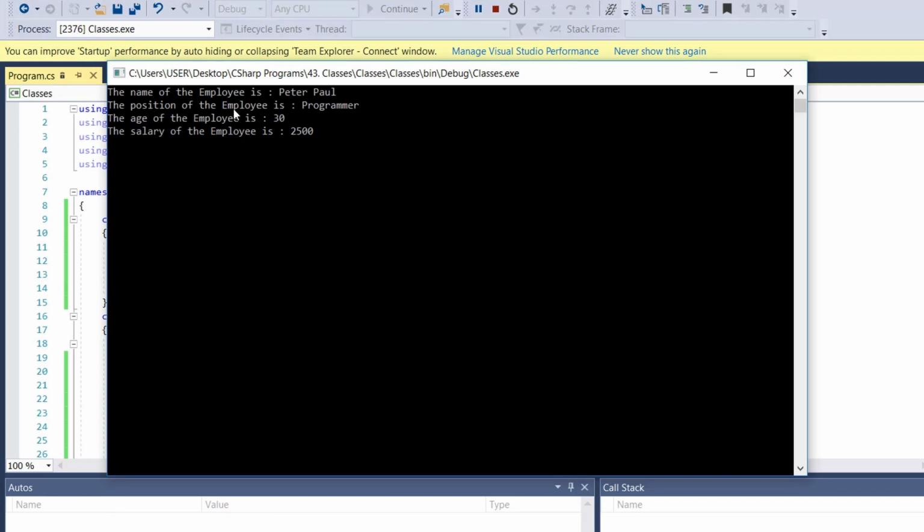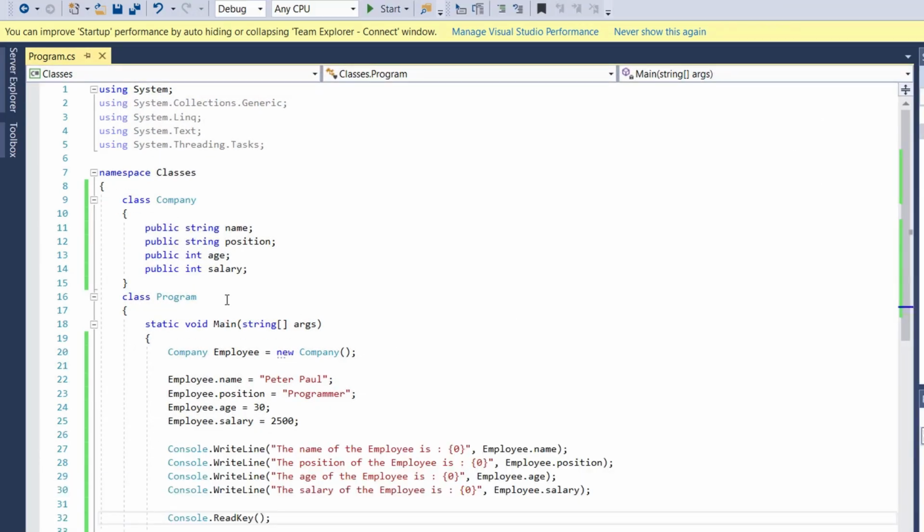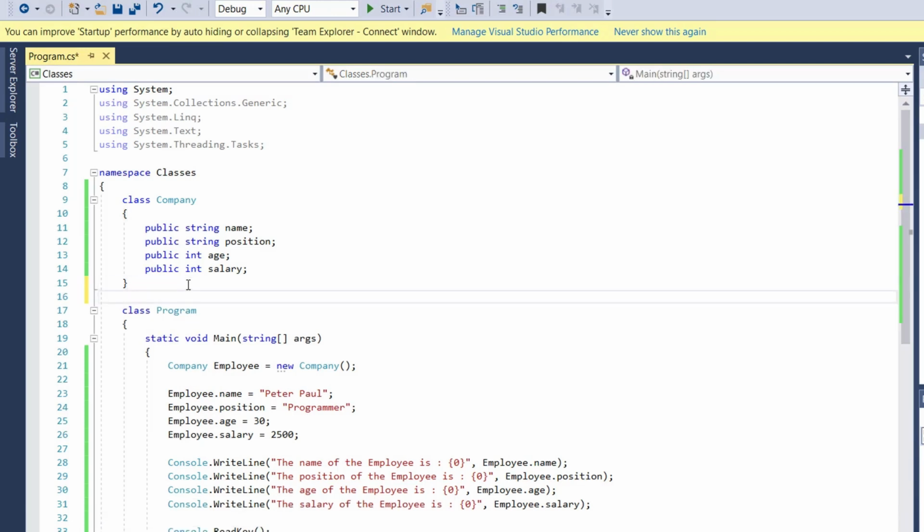So we can see the name of the employee is Betapol, the position of the employee is a programmer, the age of the employee is 30, and the salary of the employee is $2,500, okay? Alright, so now we have seen this. You can go ahead and create more classes. Let's go ahead and create another class.